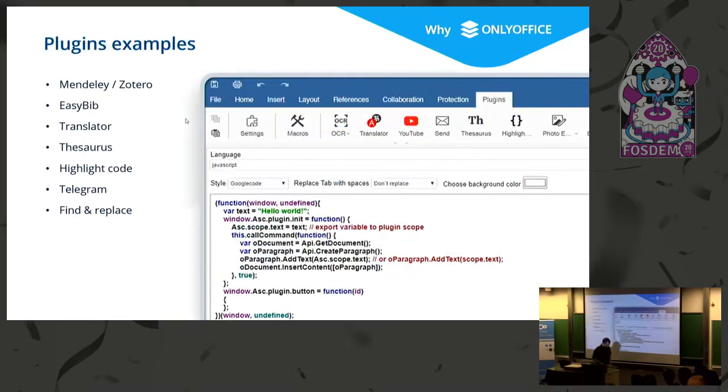We already have a few plugins, and our users are using these plugins to translate texts, to use services like citation generation, to use web chats like Telegram in the document editor's interface, to use reference services like Mendeley and Zotero, and many other features are supported when you use our API. So right now, different developers worldwide are experimenting with our API using our plugins.